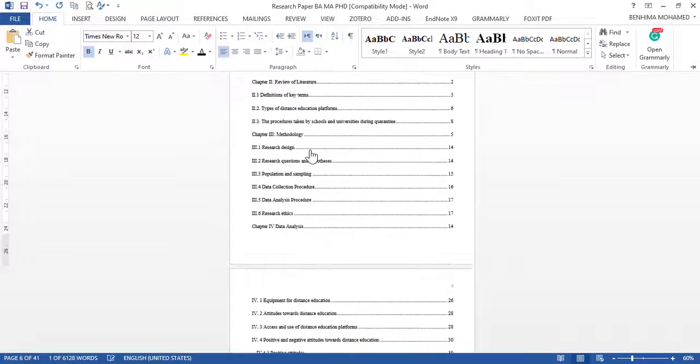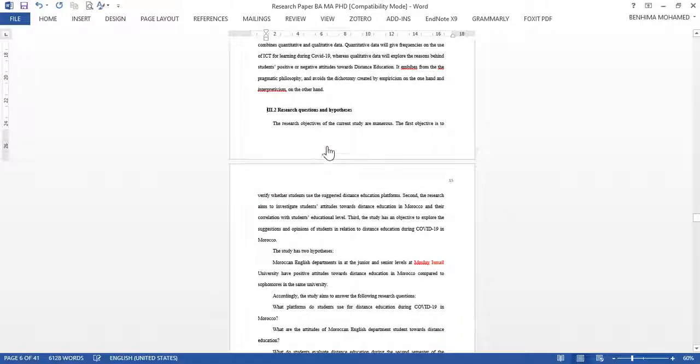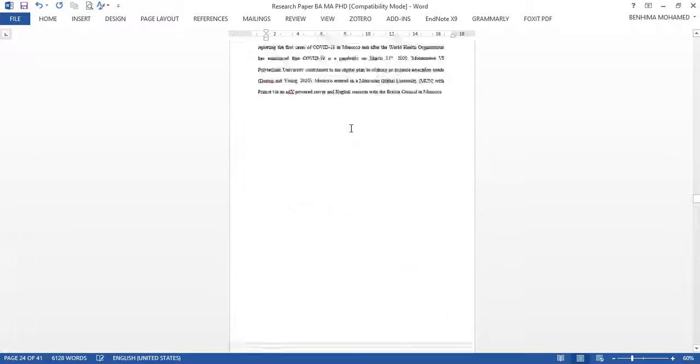If you want to go into any section, you keep clicking on Control on the keyboard of the laptop, and then you select. Okay, and here you go automatically to that section. Okay. This is the importance of an automatic table of contents.